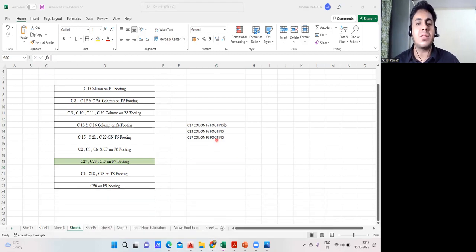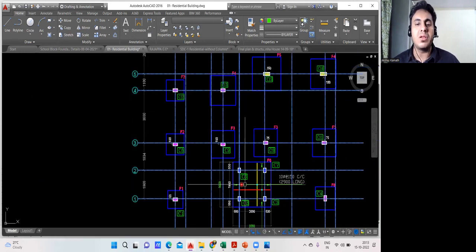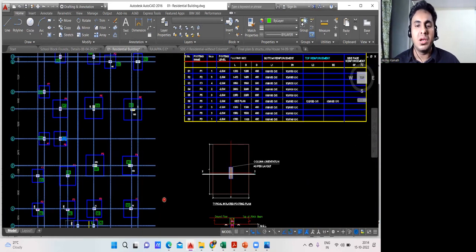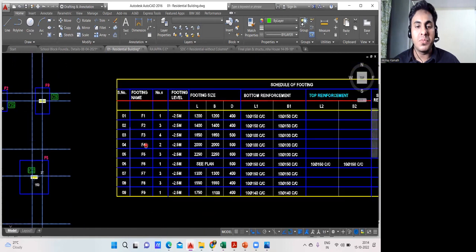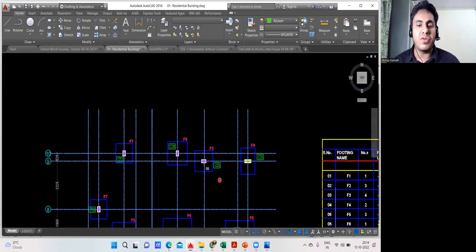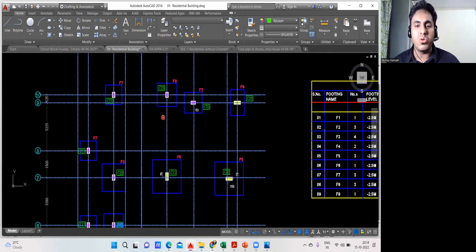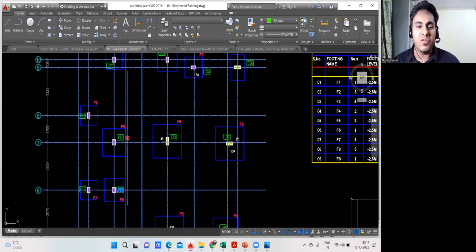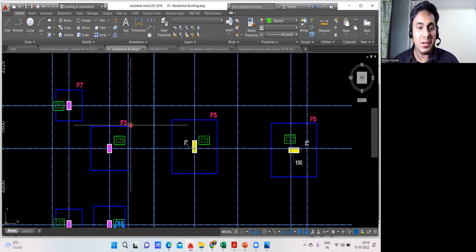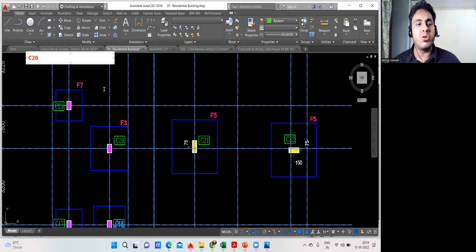So it's a bit tedious task, but this is very important. Otherwise, it's difficult for us to find the quantities. Now, on F3 footing, there are 4 footings. So we'll quickly try to find where is my F3 footing. There is no F3 footing here. There's one F3 footing here. Can you see that? Which is that column? C20. I'll write C20. You note it down separately.